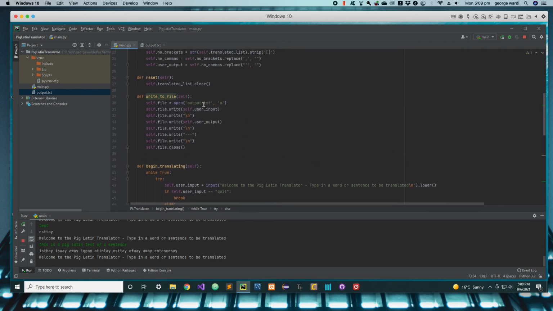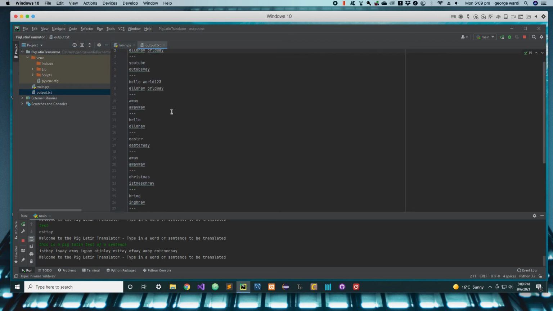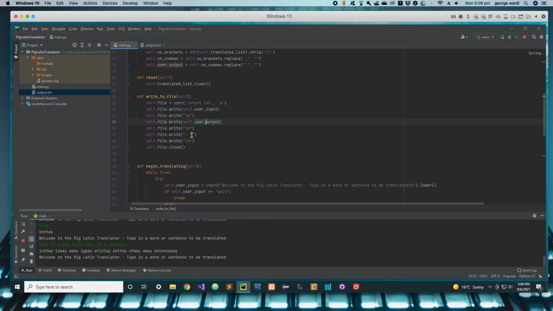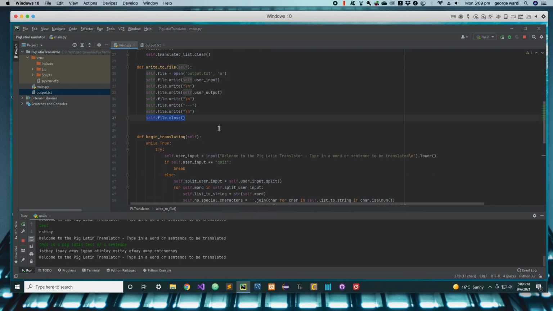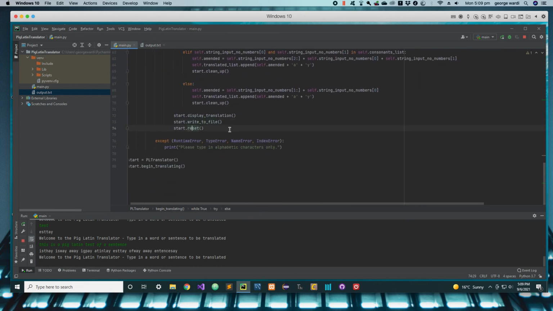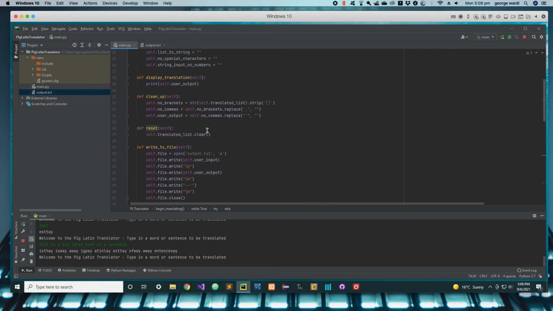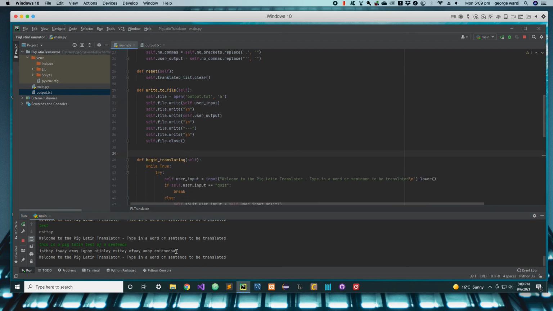Then write to file. This opens a text file, output.txt, and A is for append. It writes the user input. That's a line, or the next line. Then it does the user output, then a line. So let's have a look here. So look at each translation. The user input, user output, then the line. Okay? Then we have to close the file, okay? Then we do a reset. So if you go to the reset method, what the reset does is it clears the translated list. So each time you do this, it clears the list, because if you don't clear it, it's just going to keep adding the words from the previous translation. Okay?